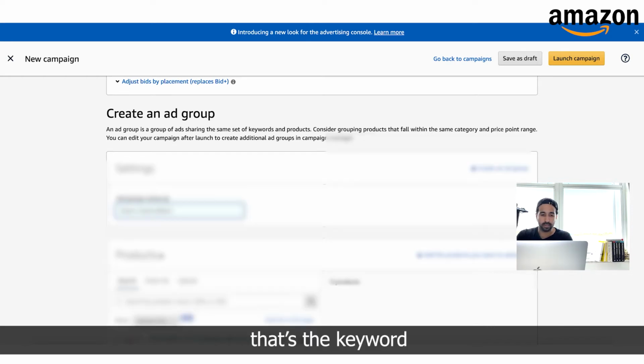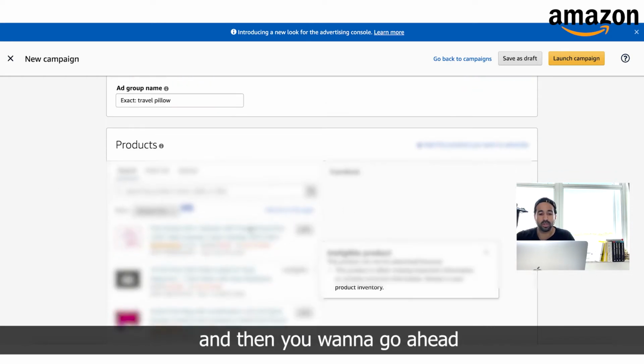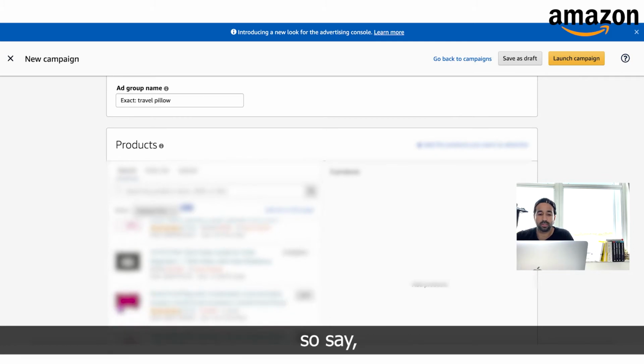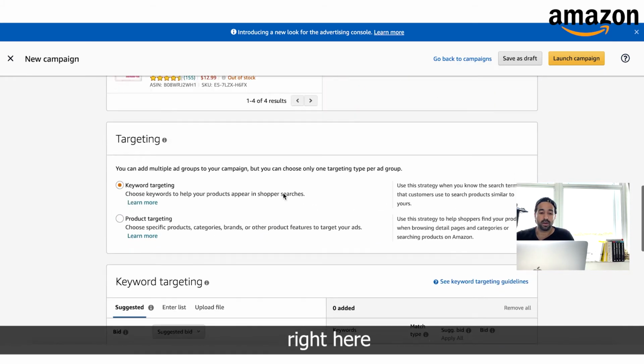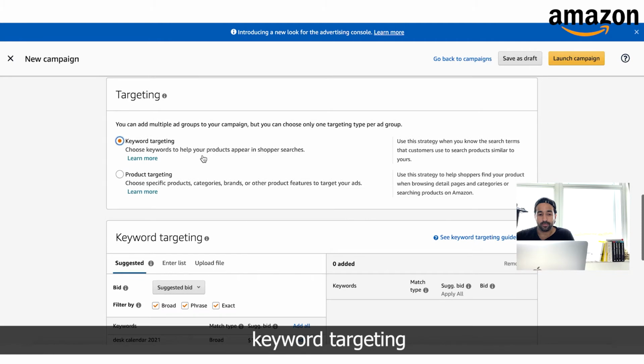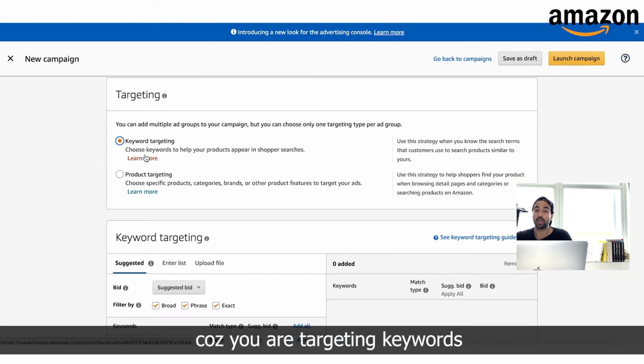All right, that's the keyword. And then you want to go ahead and add your product, right? So say one of these was a travel pillow here, so it's going to pull up all your products from your store, and then you add the product that you're advertising right here. And then you want to do keyword targeting, all right? Very important because you're targeting keywords.